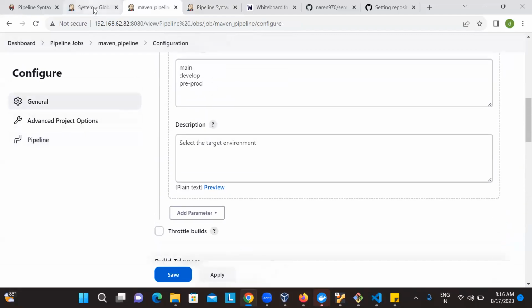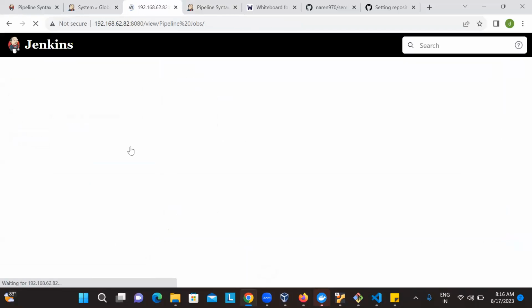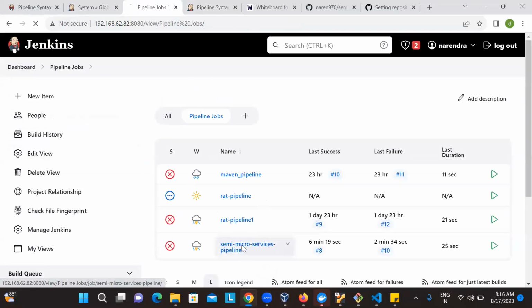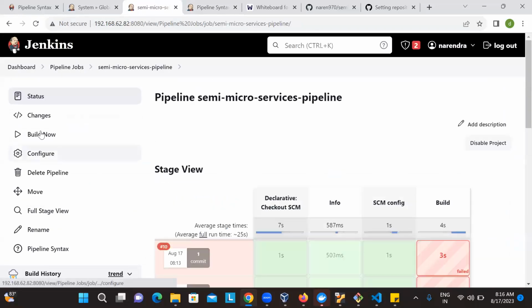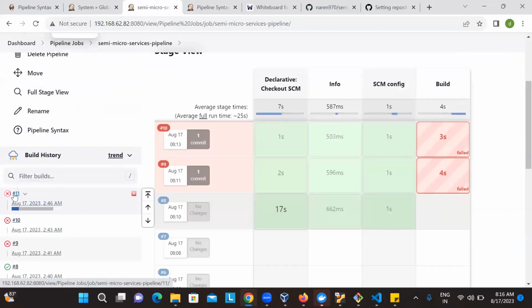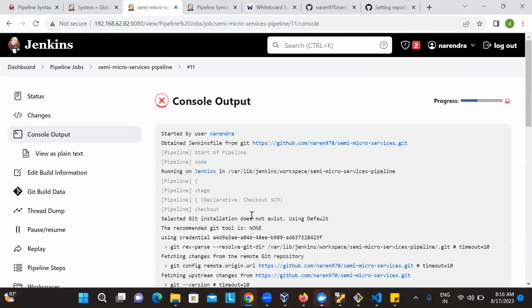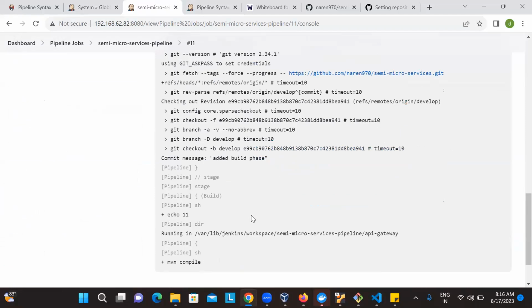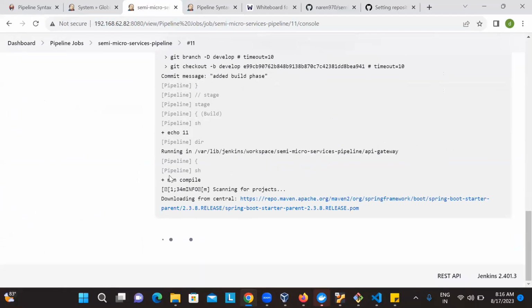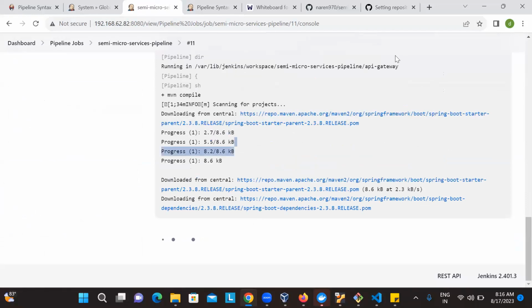Here, pipeline jobs, navigate to your semi microservice job, and then build now. The 11th one here, console output. Let it go here, running this. Yeah, it looks like MVN, it's navigated to API gateway.